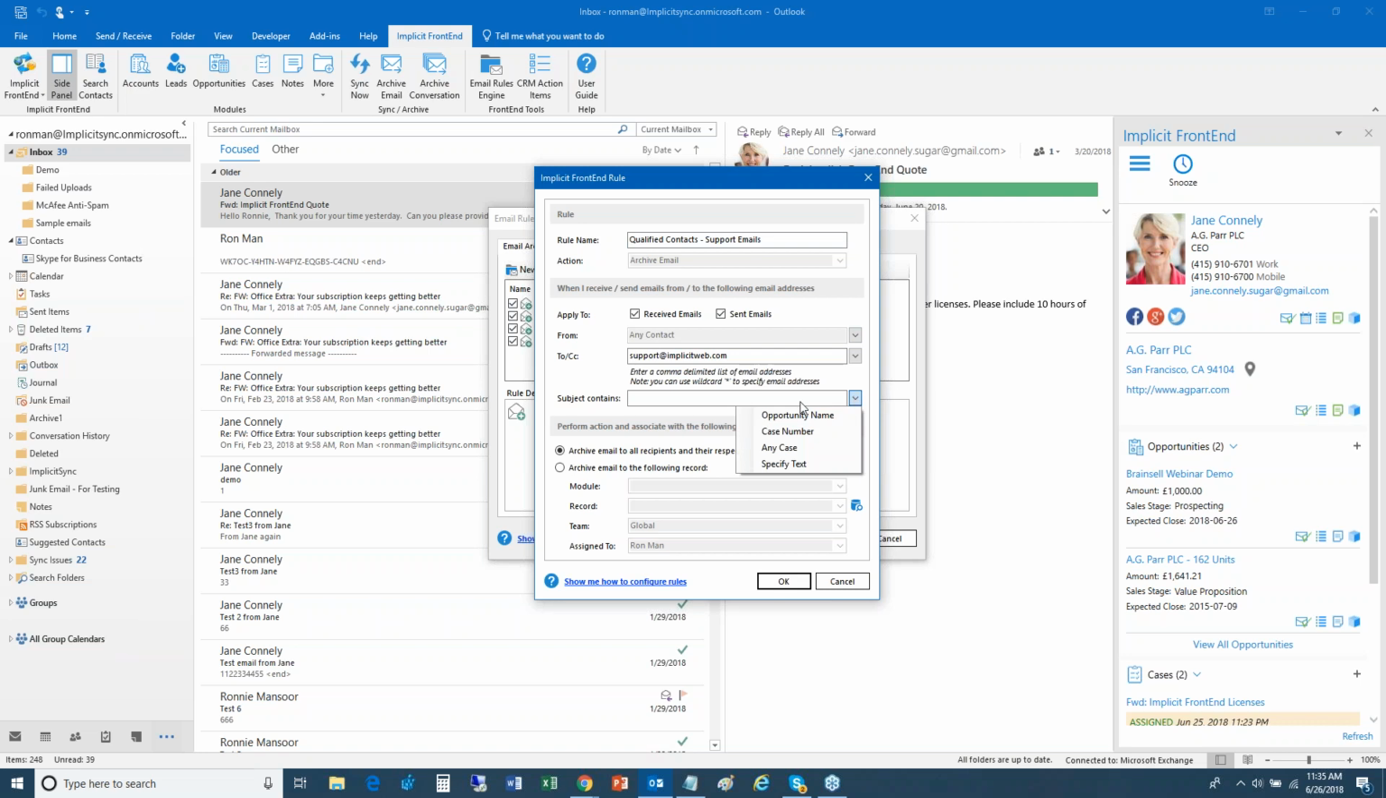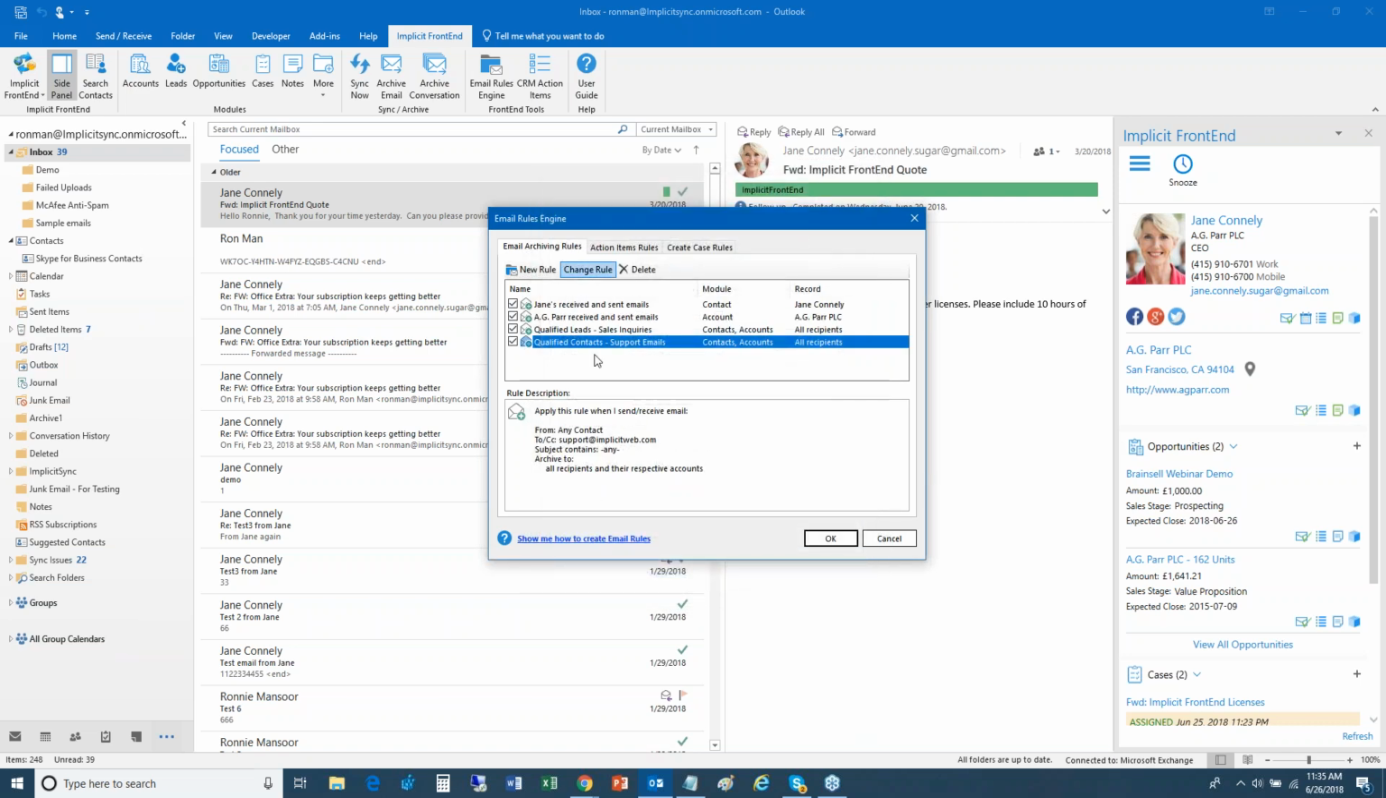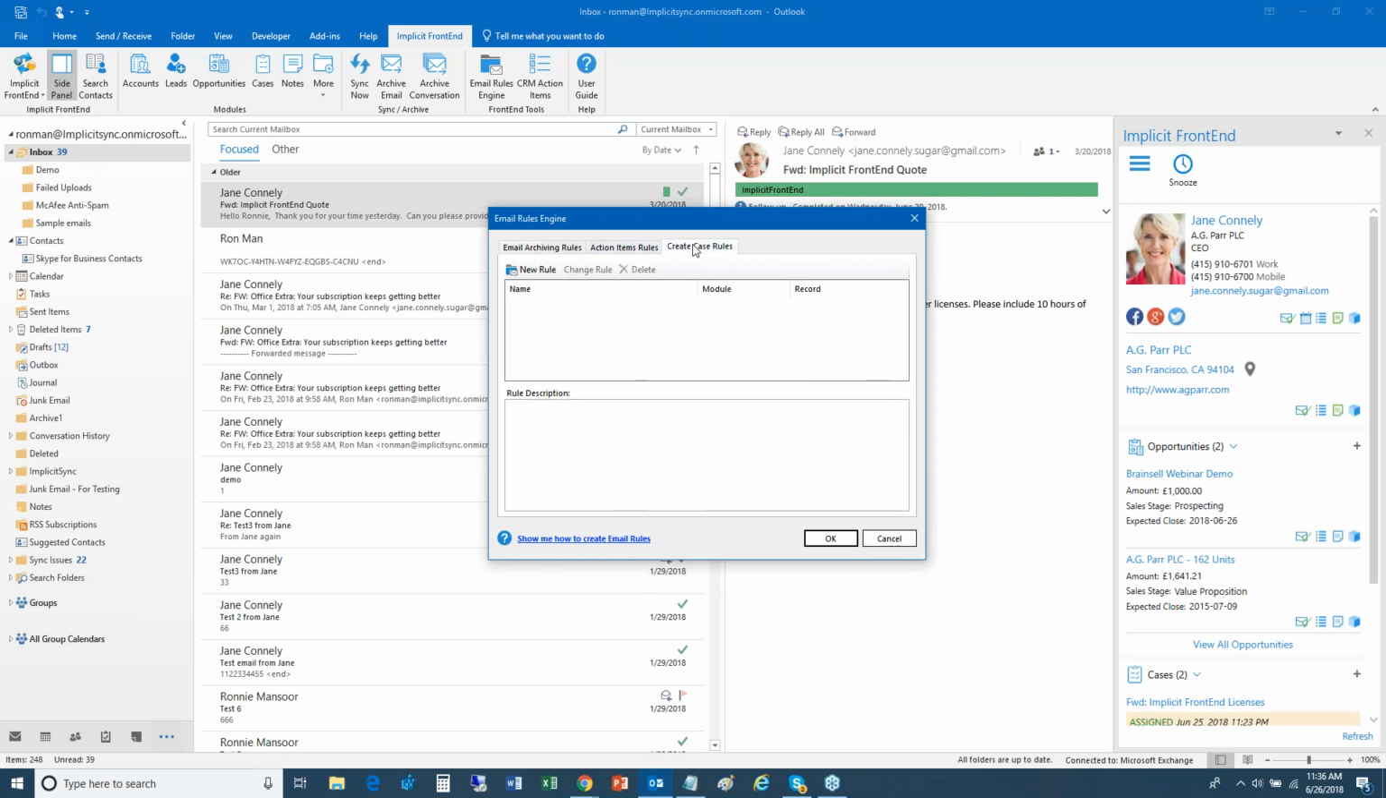You can also create conditions based on what's in the subject, and then the system will archive it to the recipient and respective account. This is the rules engine, and there are different types of rules. There are rules for creating cases automatically or action items. There's a variety of different options here.